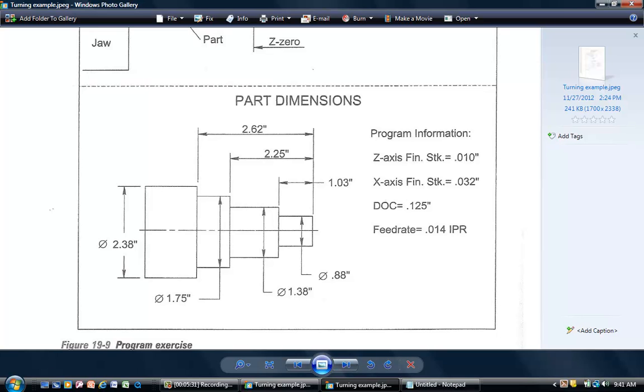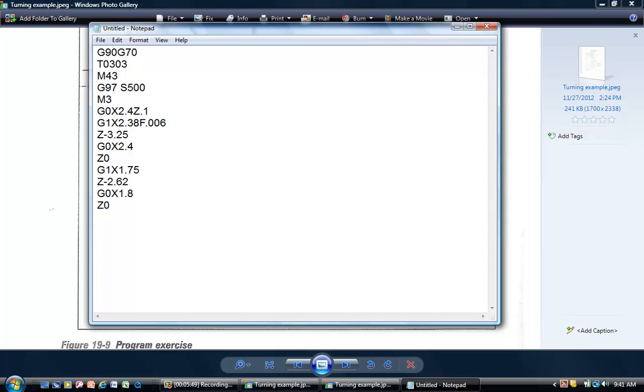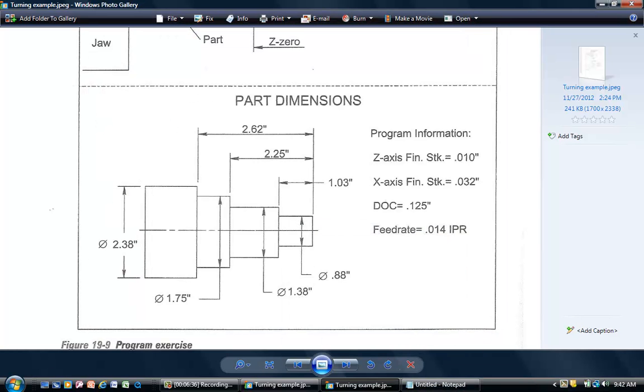Our next diameter and our next length is going to be 2.25, and the diameter is going to be 1.38. Let me write this down so I don't have to keep toggling back and forth. 2.25 and a diameter of 1.38. Okay. Now if I say G1 and I take X to a diameter of 1.38, enter that. Now I'm going to say Z minus 2.25 and enter that. G0, we're going to back off the surface, so that'll be 2.3. Enter that, and Z goes to 0. Now we have established this diameter and this length.